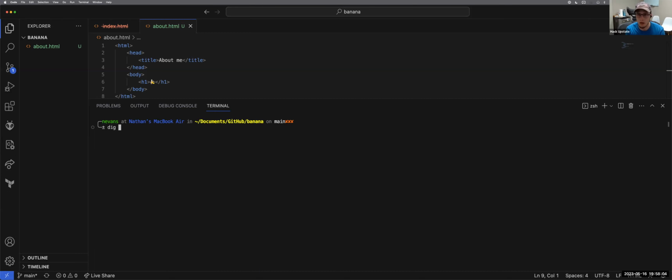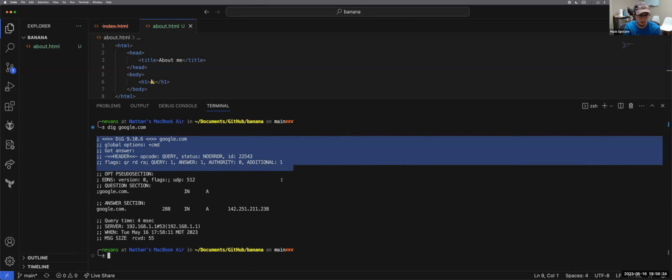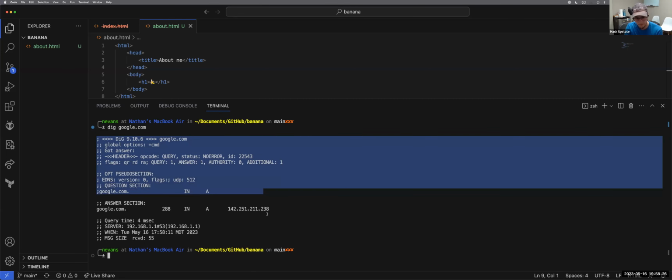There's a cool program called dig, and you can say dig and then pass it the name of a website. So if I want to do google.com, it will tell me the DNS entry for google.com. It will tell me what the actual underlying IP addresses are. This is all nonsense that you can safely ignore up here at the top.